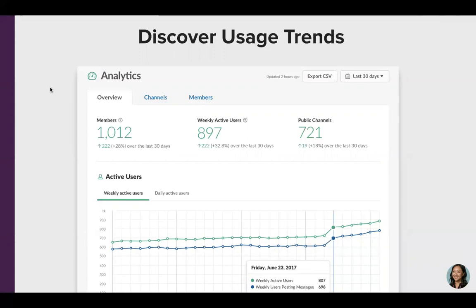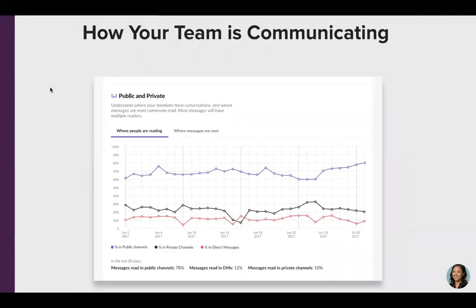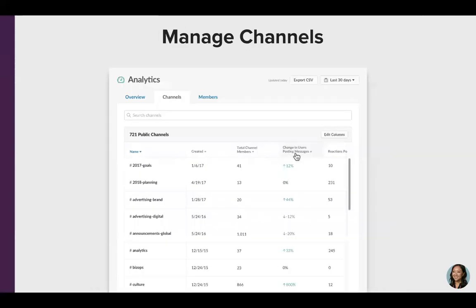If one of your goals for using Slack is to increase collaboration and transparency and to break down silos between departments, then maybe you'll want to see a higher percentage of conversations happening in public channels. So under Manage Channels, here you can see channel-specific analytics, which goes deeper into the public channels in your organization.